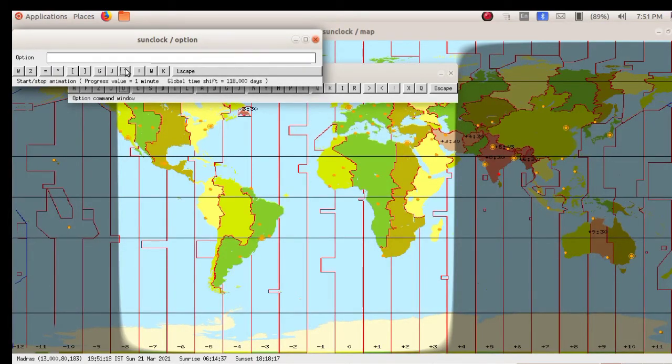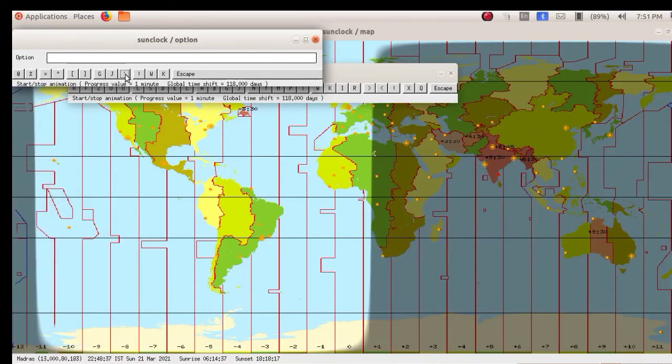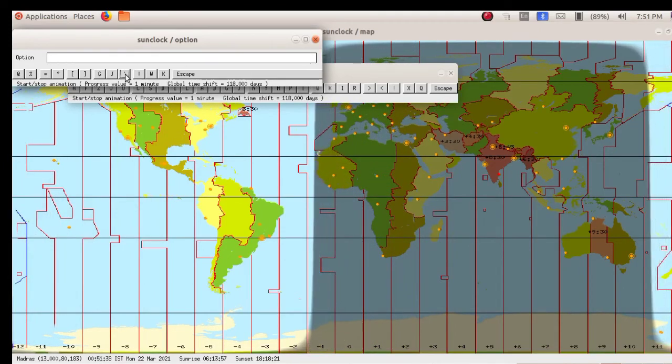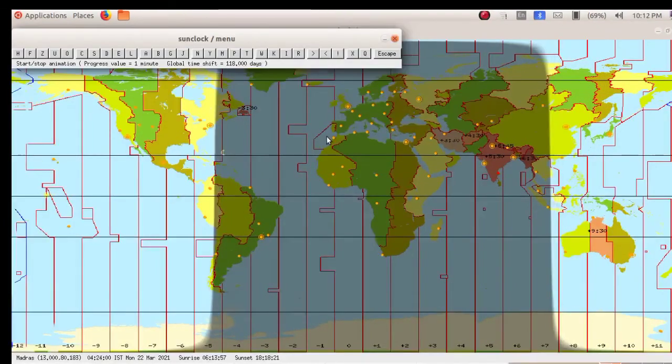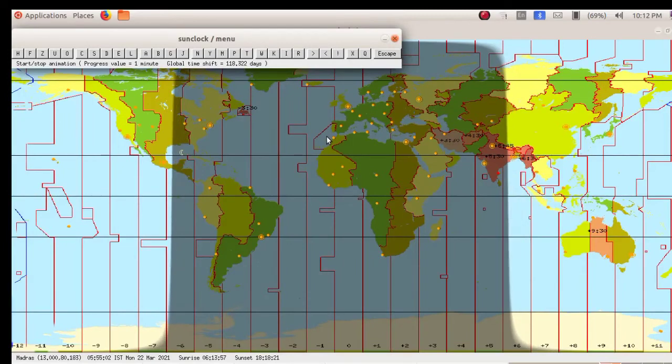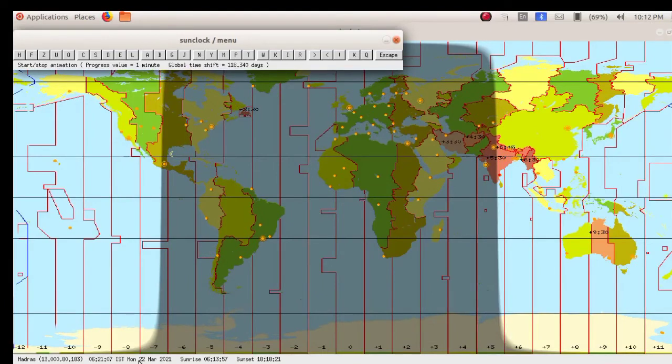For starting and stopping the animation, we can click on the apostrophe, that is in the O button, option command window. Okay, so I am just clicking on the apostrophe. Now you can see the animation. Okay, and you have to ensure that legal time is shown below. Okay, note down, so you have to note date and time in your textbook.